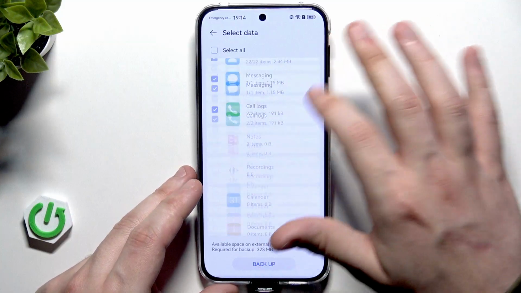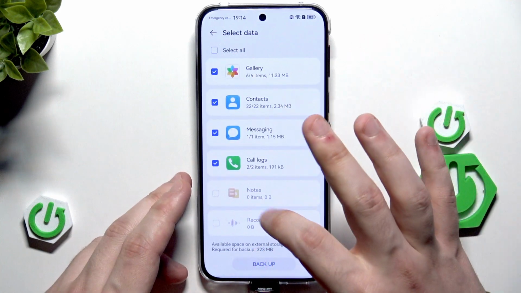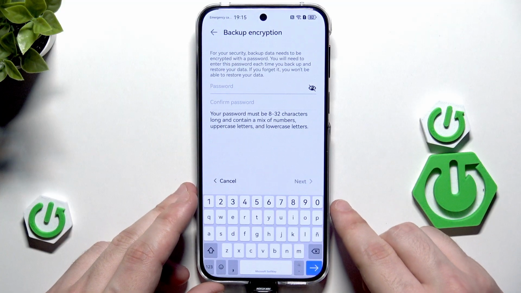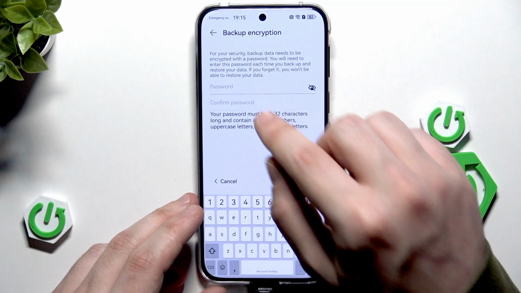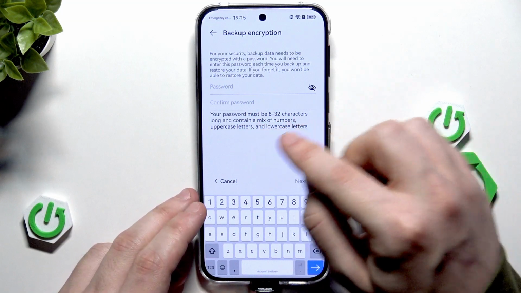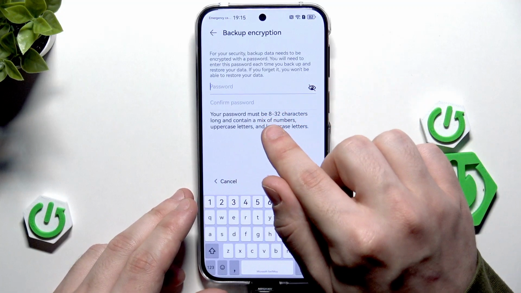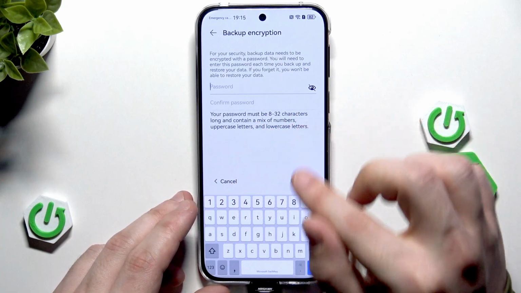Okay, and now you can select which data you would like to copy. In my case, I want everything except the apps. Once you have selected everything, click on Backup. And now you need to type a password as an extra security feature, and it must be from 8 to 32 characters and contain a mix of numbers, uppercase letters and lowercase letters.